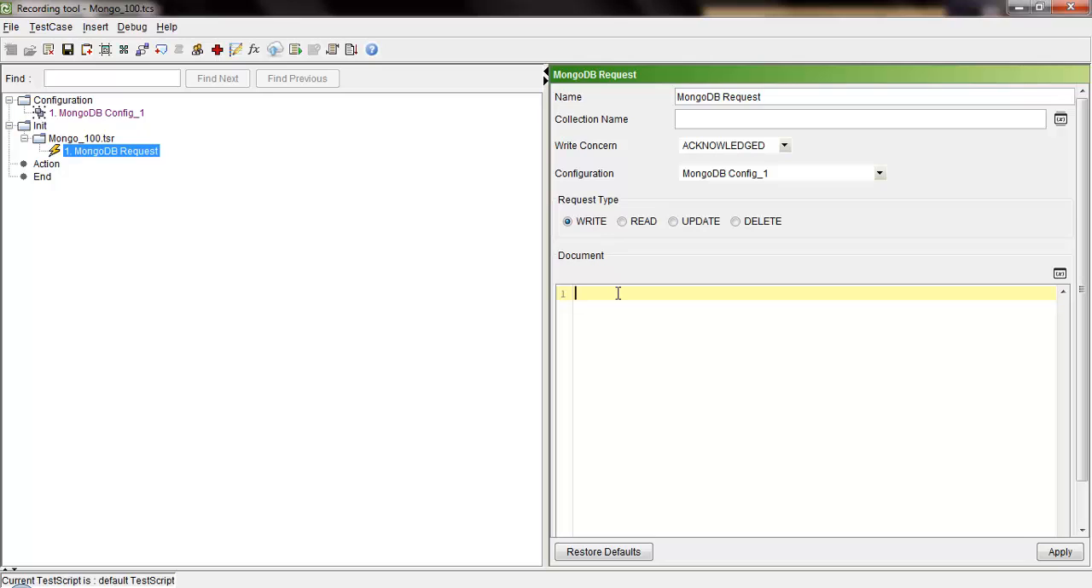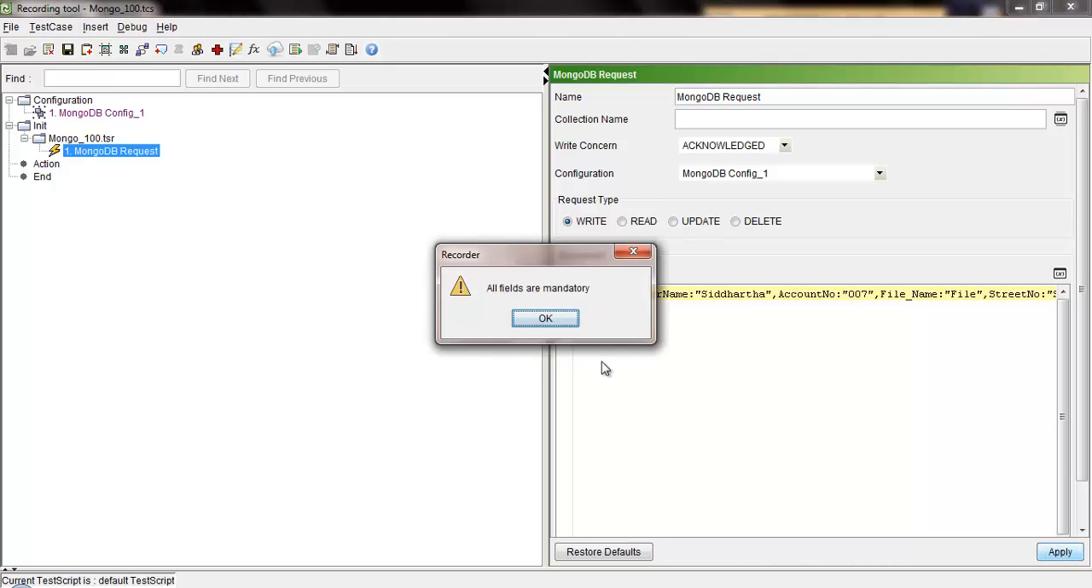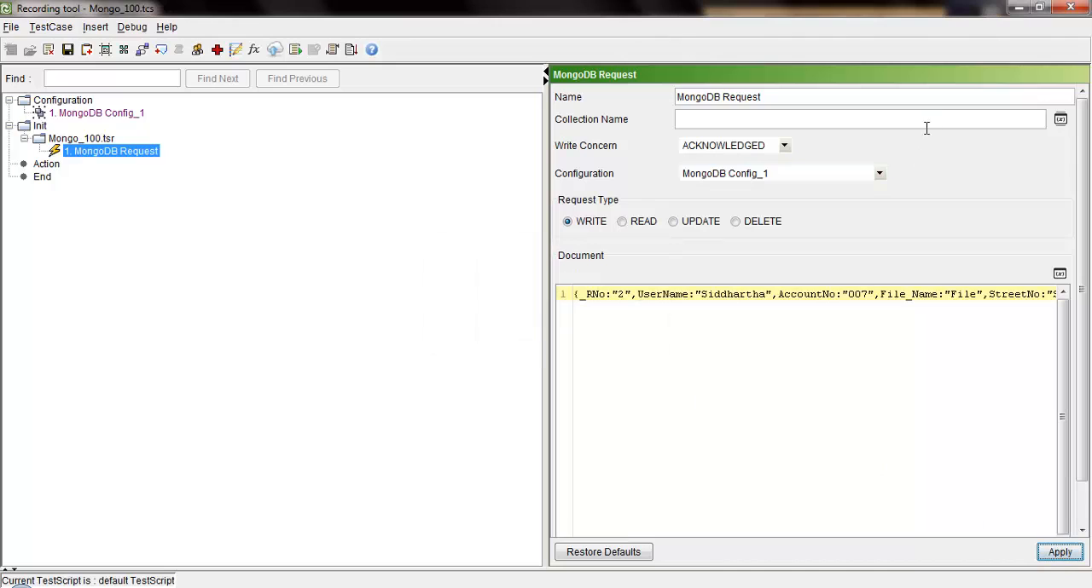So let me go ahead and supply the JSON. So here is my JSON. Let me give some dummy values to it. And let me save this. Oops. Collection name needs to be supplied, which I forgot. All right. So once I have made all the changes, I just need to save the test case and then I'm all set to execute this.